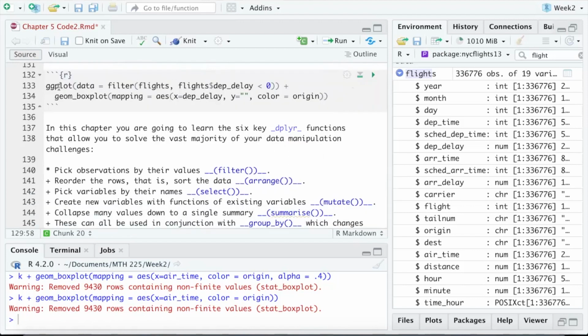Now, this one I couldn't use K because I'm going to start to filter. This filter command is going to be one of the key commands that we use. So here's an introduction to it. What we're going to do is basically plot the same data, but we're only interested in those flights that have a departure delay that is negative. If the delay is positive, like 10, then that means that the plane was delayed 10 minutes. But if the departure delay is negative, that means that the flight actually left early.